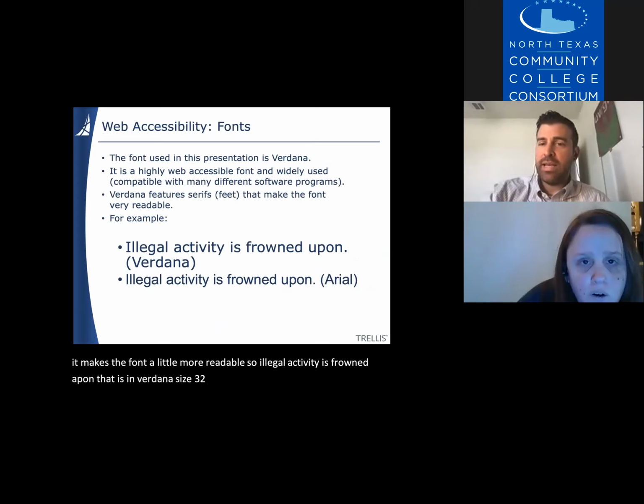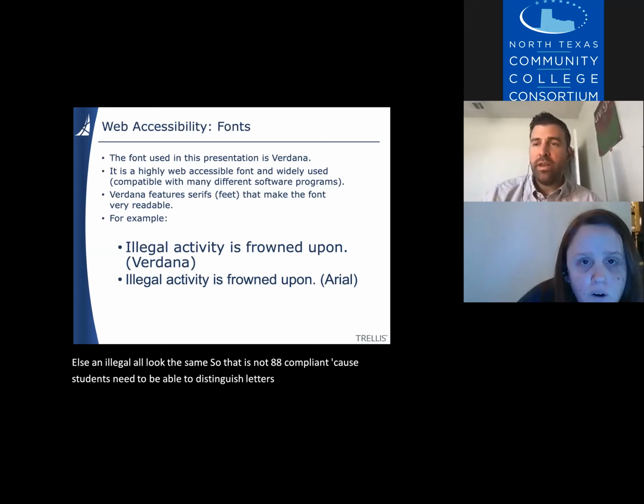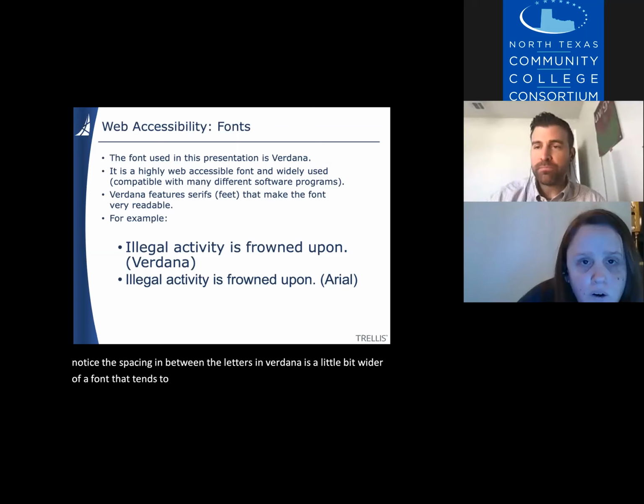Exact same sentence in Arial size 32 font. Notice how the capital I and the lowercase L's in illegal all look the same. So that is not ADA compliant because students need to be able to distinguish letters from themselves. And also notice the spacing in between the letters in Verdana. Verdana is a little bit wider of a font. That tends to be a little more readable for folks with vision impairments.